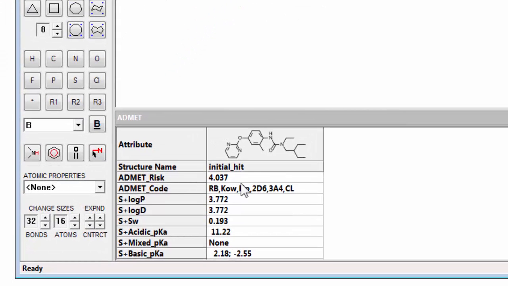So the ADMET risk is 4. Our ADMET risk typically can go up to 7 before you really have to worry about it. In other words, about 10% of the World Drug Index has an ADMET risk of 7 or greater. Some of these codes are, the first one is rotatable bonds. So there are quite a few rotatable bonds in this molecule, and so we should try to remove some of those or limit those rotatable bonds.